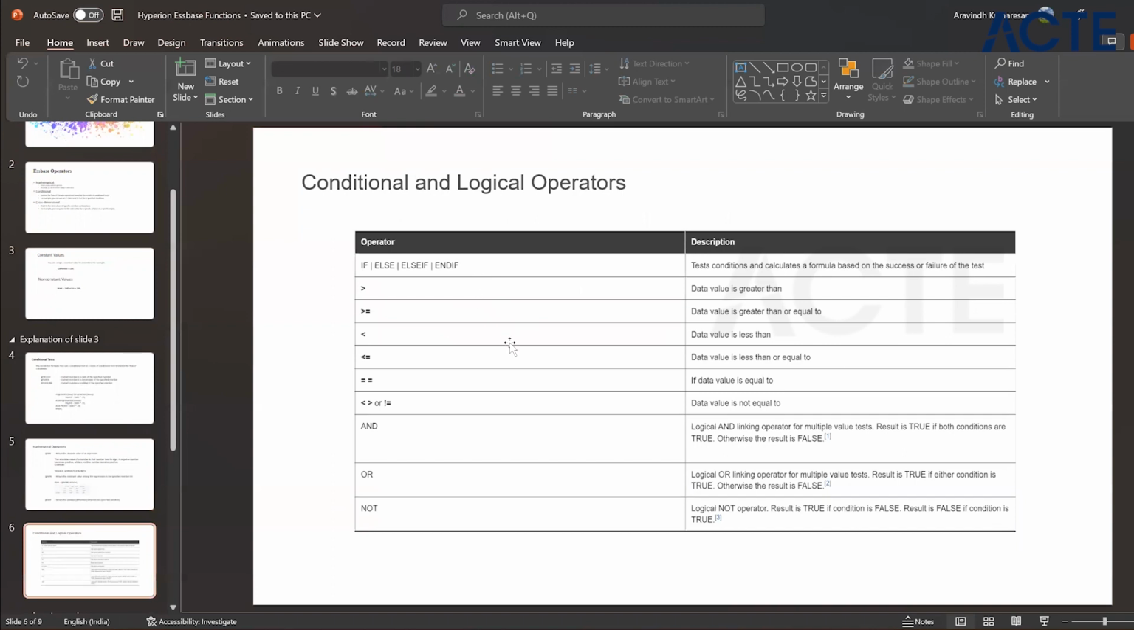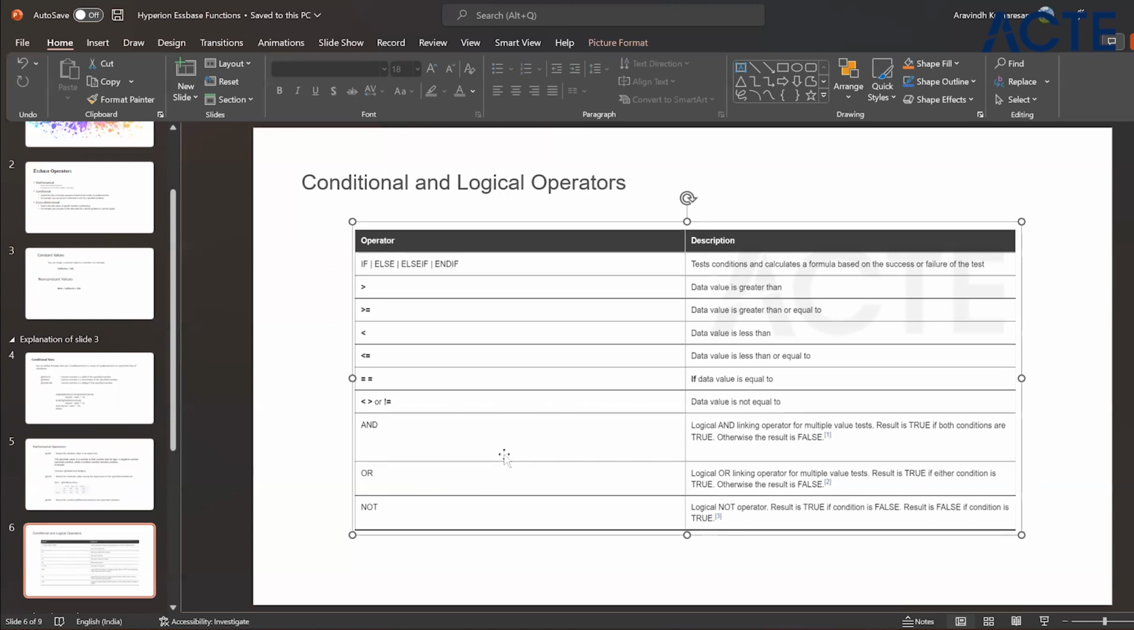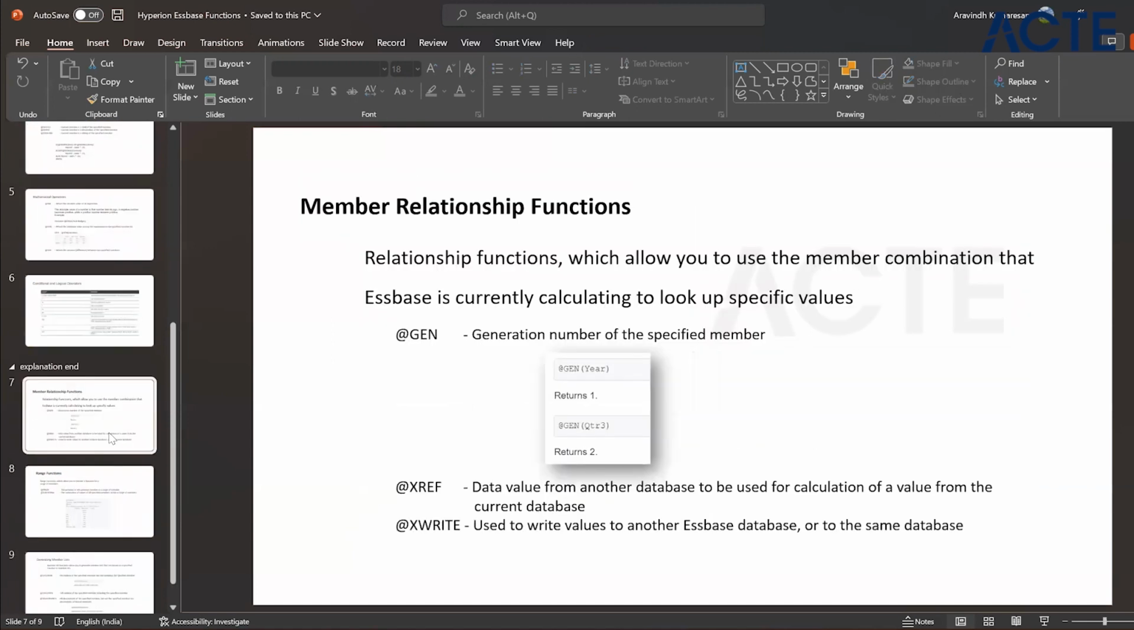And these are a few logical operators. We already discussed if, else, and else if. If you want to check whether a number is greater than or less than a specific number, we can use these logical operators. And also we can use and, or, not. These are the operators we'll be using in the calculation scripts. For example, if we want to use some relationship functions, we can use @TOPGEN, XREF, XWRITE.